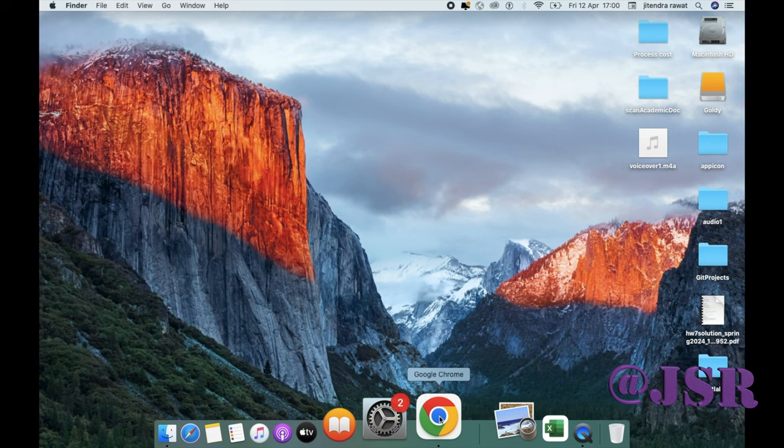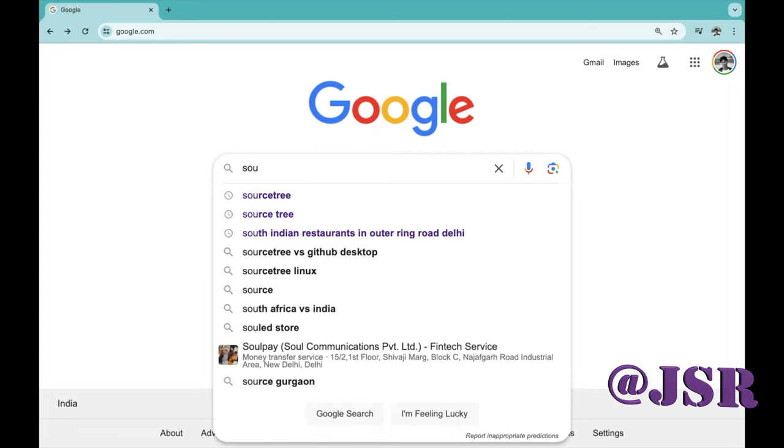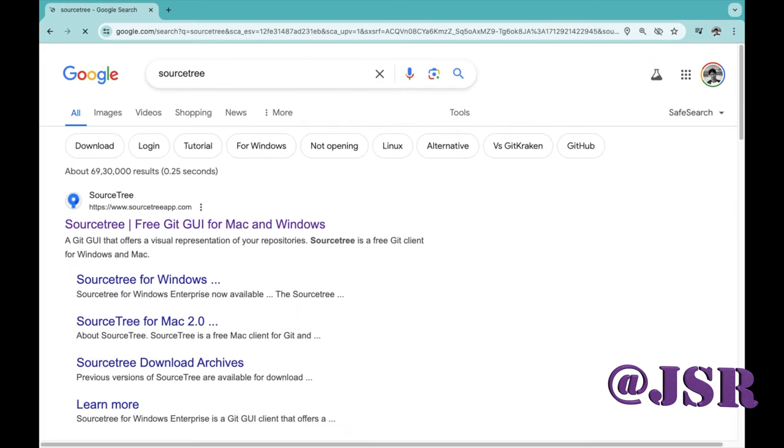Everyone, today we will show you how to install SourceTree on macOS. First, open Chrome and type SourceTree on the search bar. Press enter, then you will see the first link, which is https://www.sourcetreeapp.com.